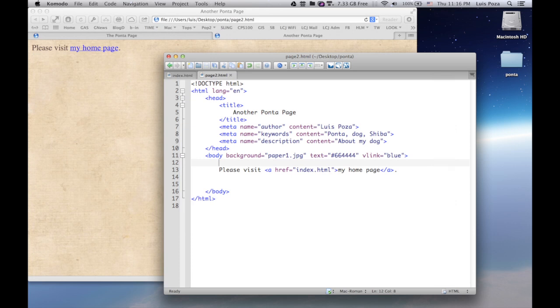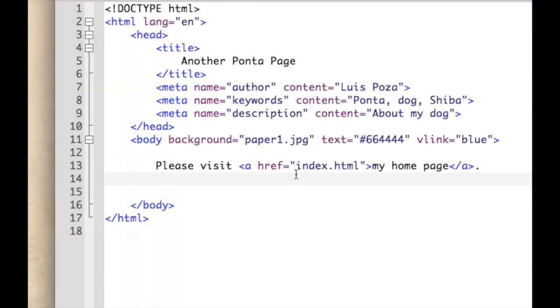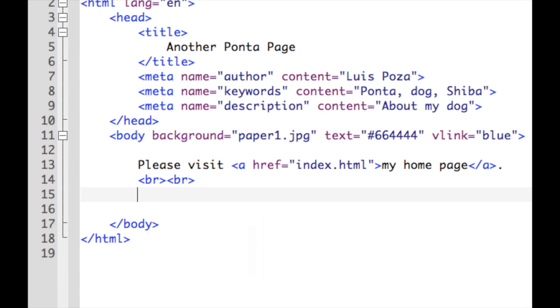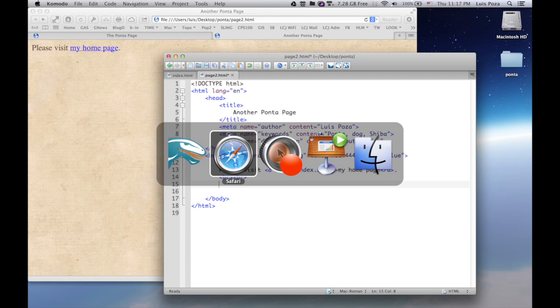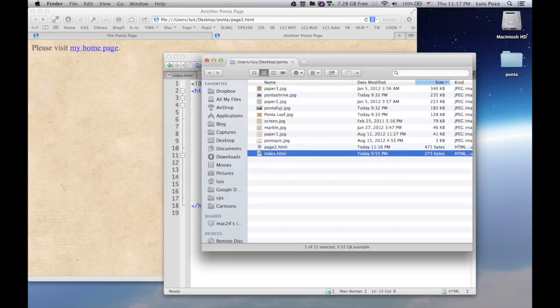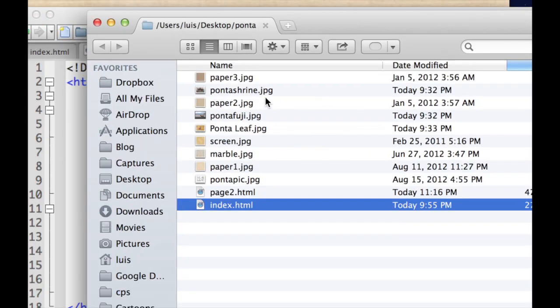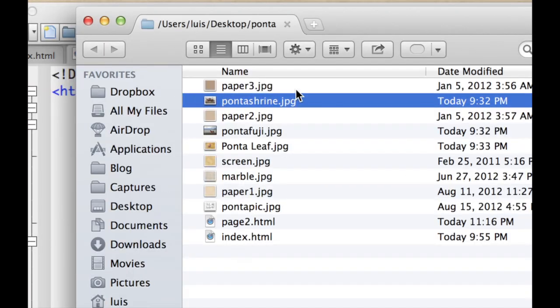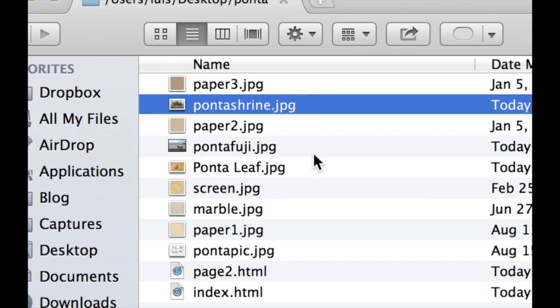Now I'm going to create an image. In order to separate it from the link, I'm going to create a couple of BRs. Now normally I would not do this, but this is just something quick and dirty so that I can show you an image which is separated from the link. Now, I used the Ponte Fuji before, but I'd like to use a different picture. I also have Ponte Shrine. This is a picture of my dog at a Shinto shrine. So the name of that one is ponteshrine.jpg.